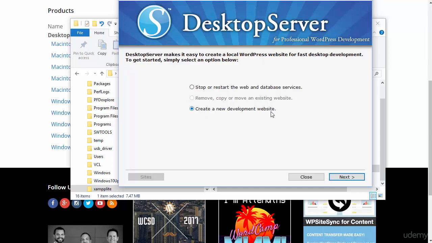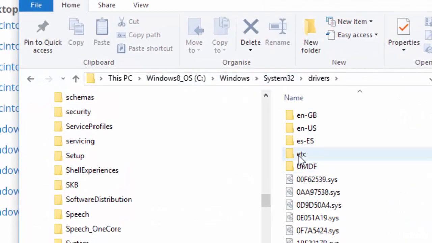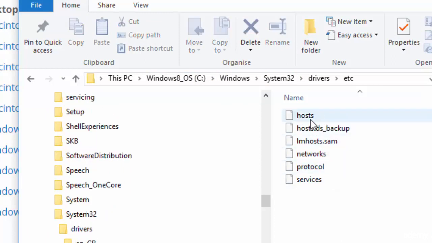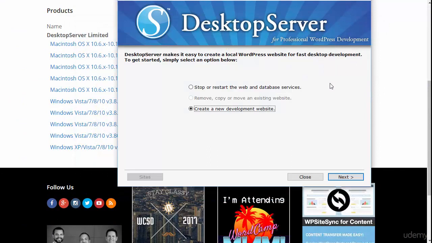However, if you've got a third-party antivirus program on your computer, then you may well get an error message pop up saying that it couldn't be completed because it couldn't write to a specific folder. The folder in question is C Windows System32 Drivers etc. If you get an error message saying that it can't write to this folder, or in fact it's the hosts file, I think, inside the etc., then what you need to do is to disable your antivirus while you do this installation. You should be able to have your antivirus enabled when you're working on your WordPress site, but if you get that error, go in and just disable your antivirus for a few minutes.